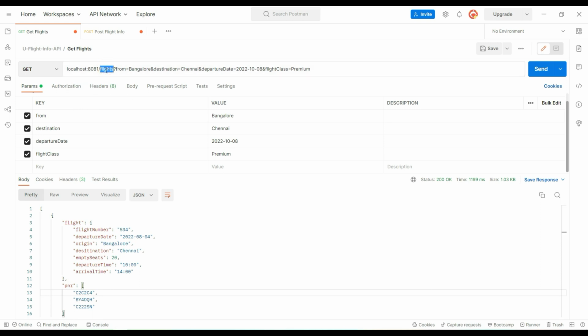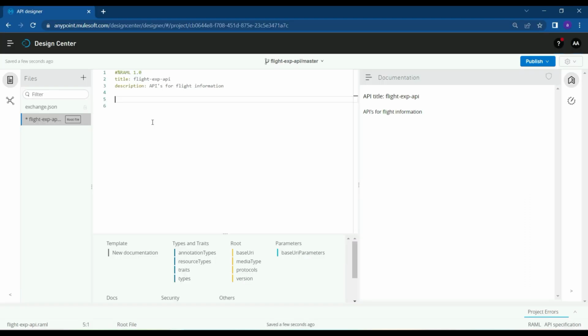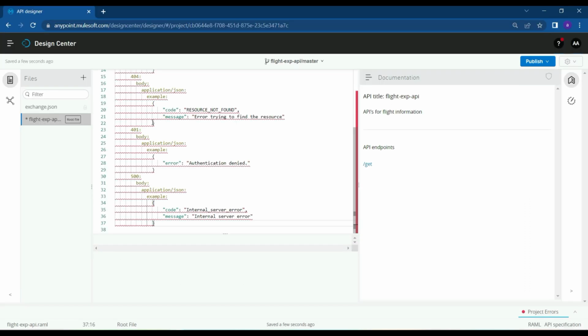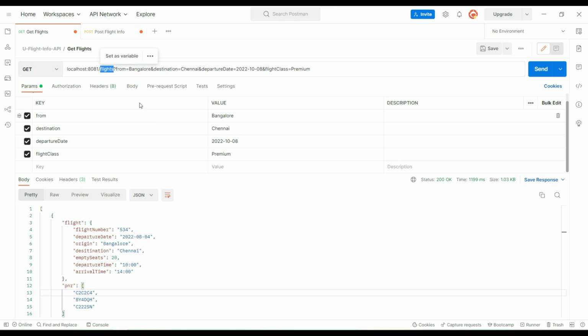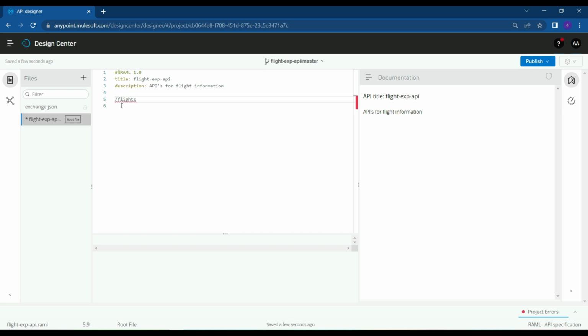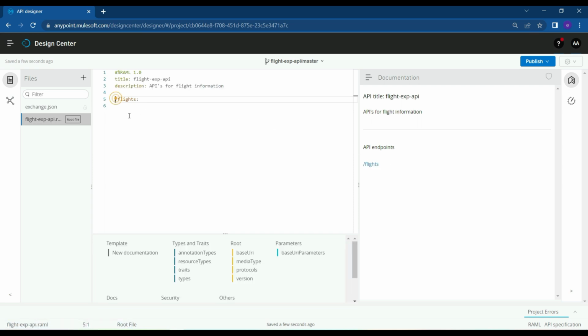Flights is a resource. Let's start with the resource: slash and the name of the resource, colon. On the right side in the documentation section we can see that the endpoint is created for flights. We have to use the slash and the name of the resource. If we don't have the slash, it gives an error. Now the flights endpoint is getting created.